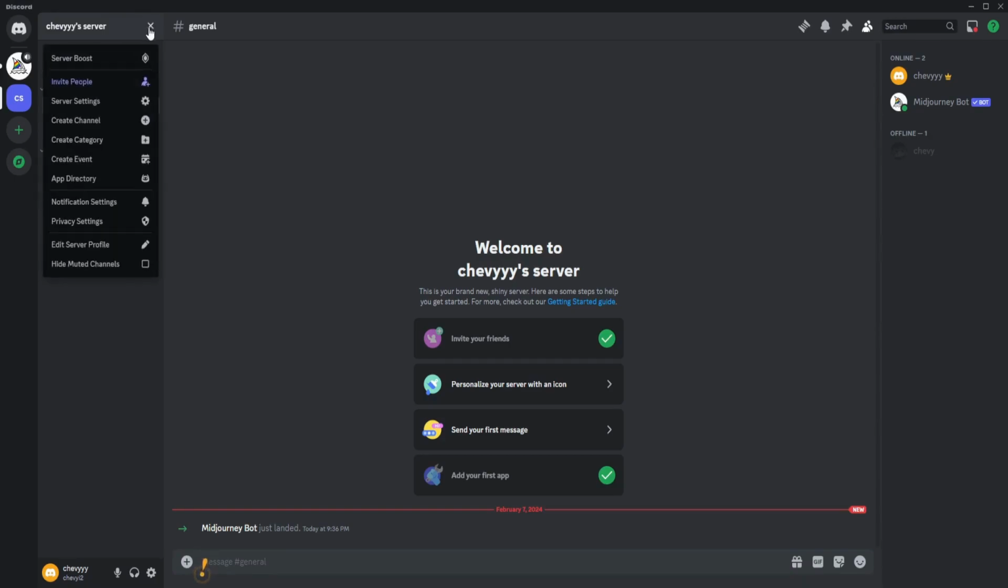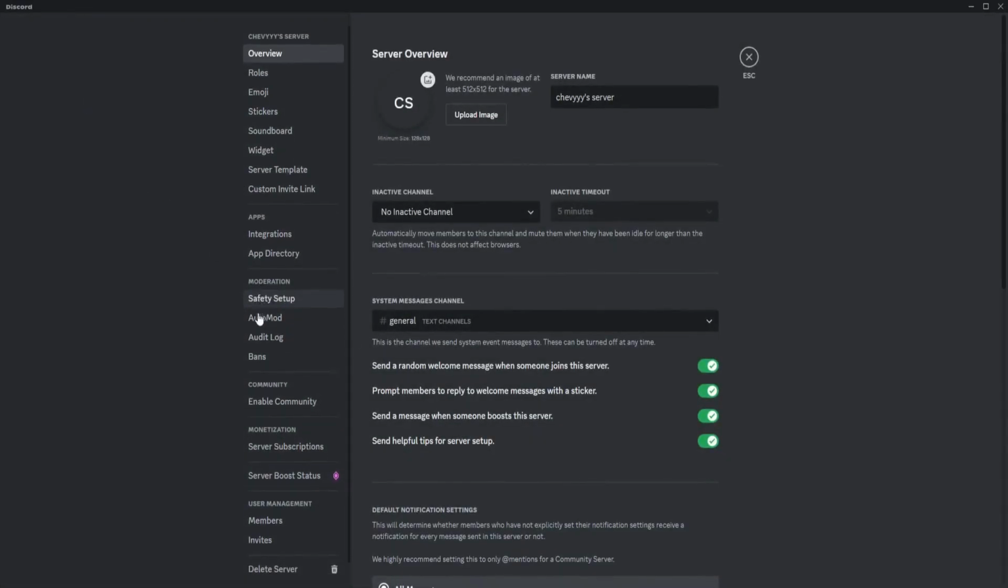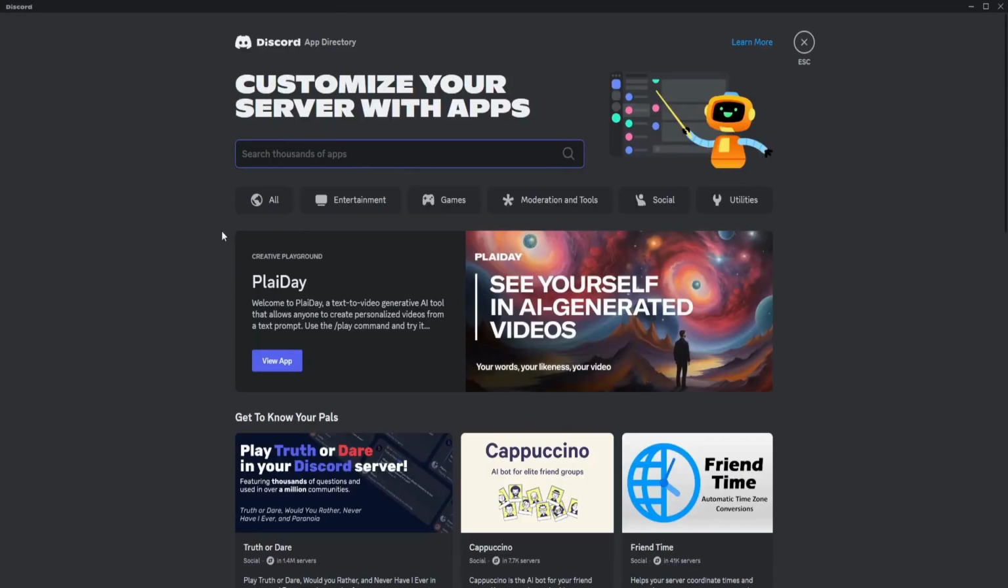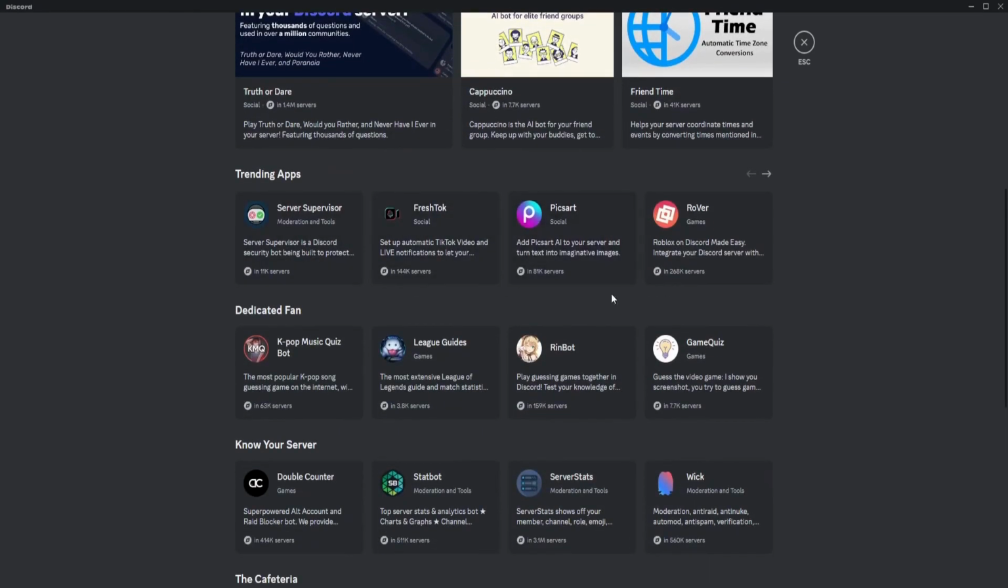So once you're here on the server, just click on this button here at the top left corner and click on this one, the server settings. After that, go to the apps and app directory. And you will see all of these. There are tons of apps and bots you could pick here.